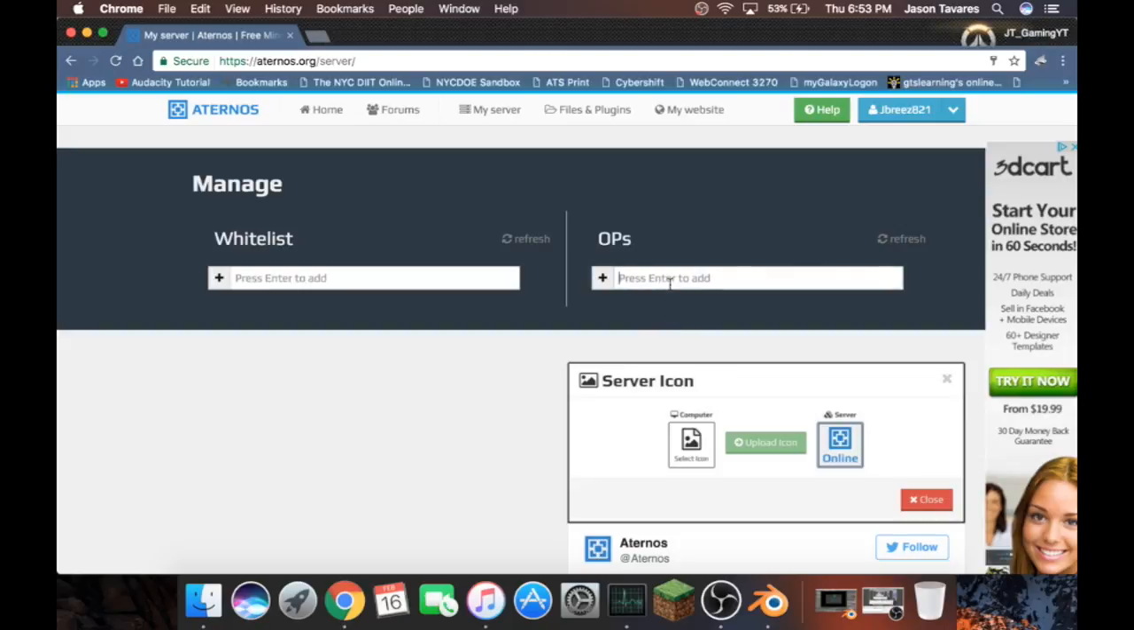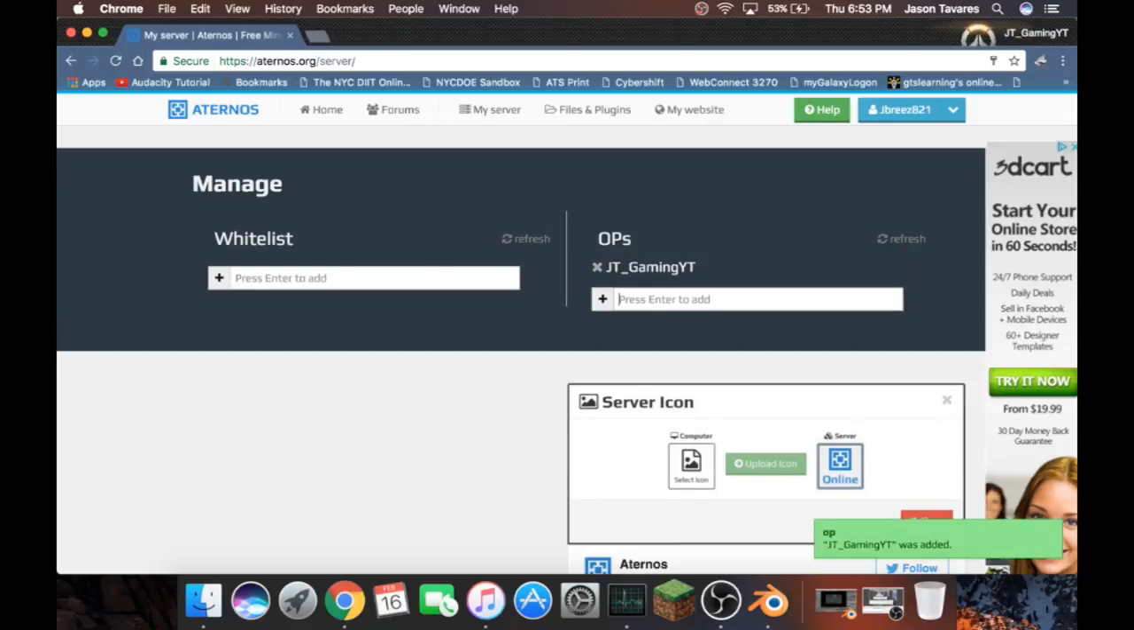Now, for OPs, I'm an admin of the server, so I'm supposed to be OP automatically. So whoever's admin, you have to enter your name. OP gives you the power to modify the game while you're in the server. So, for example, if you're OP, you can go in creative mode and change the game.